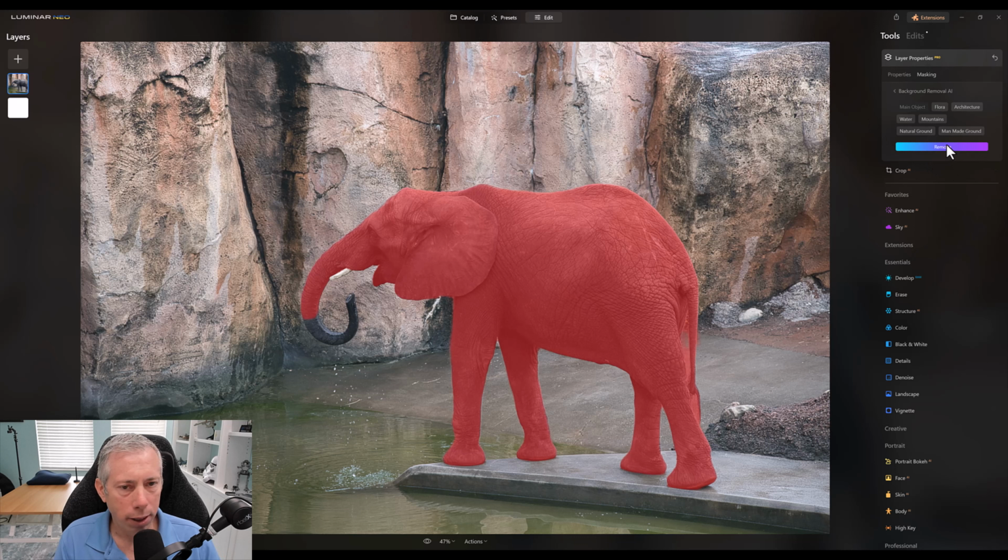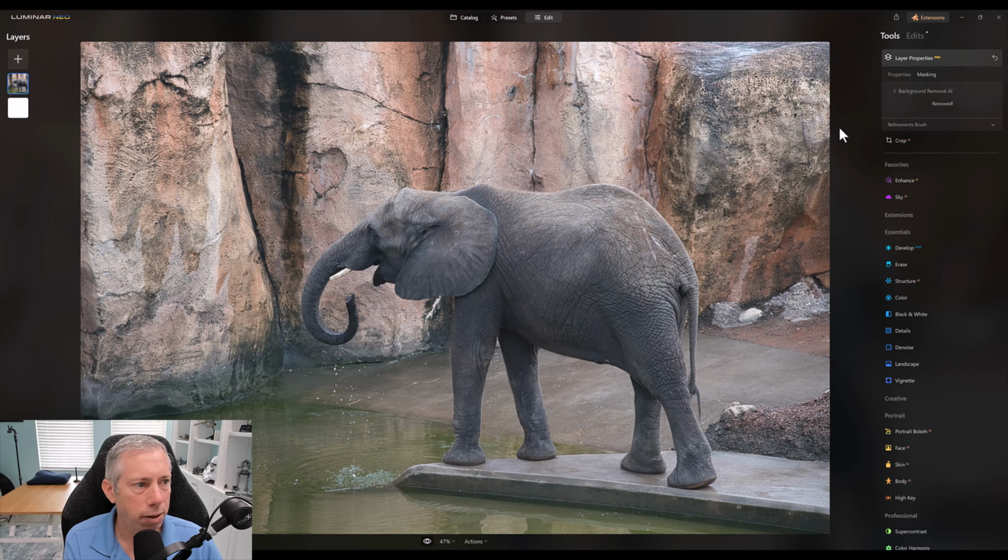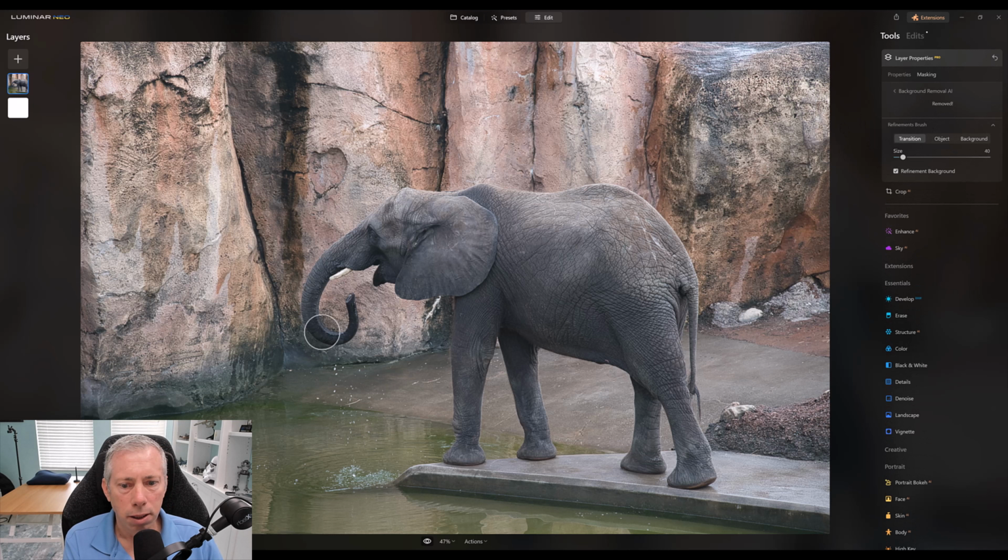So again, we can't refine this straight up. We have to remove it first and then make refinements to it. And now we have our elephant. So let's hit the / key here. Let's open up the refinement brush and let's press object selection. I'm going to make this nice and small. And I am going to draw in right on this trunk very carefully. Make sure we have all of that up there.